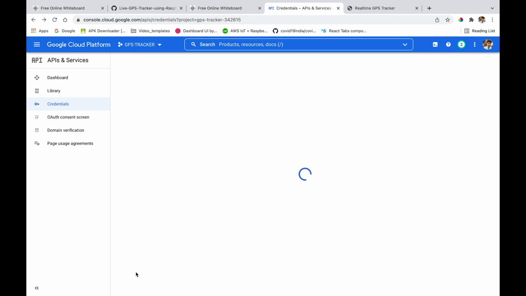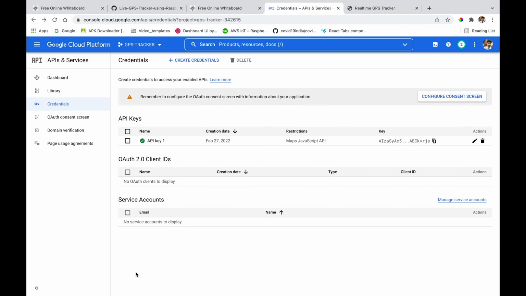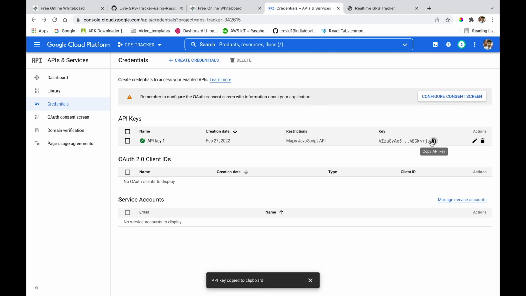And sometimes, if you don't restrict, it doesn't work. A few people told me it's not working because they were not restricting. So it's a good way to restrict it. Then you copy the key from here. Okay, so now we have the key. You can paste the key somewhere because we need it in our HTML page.